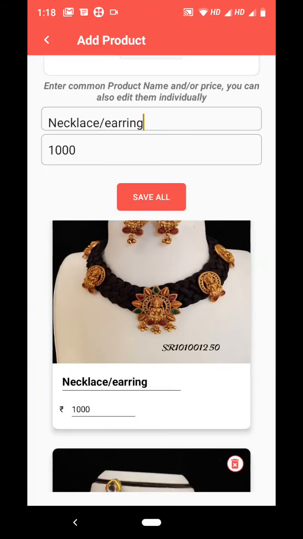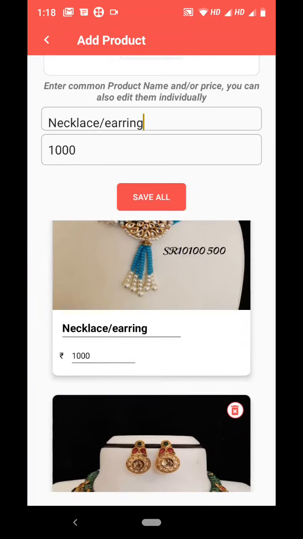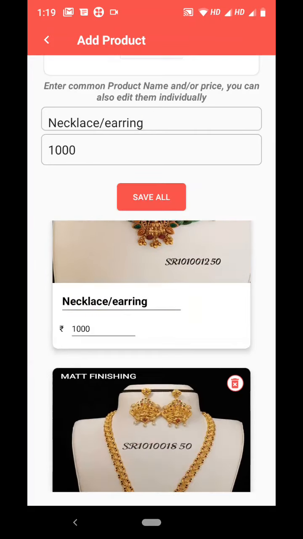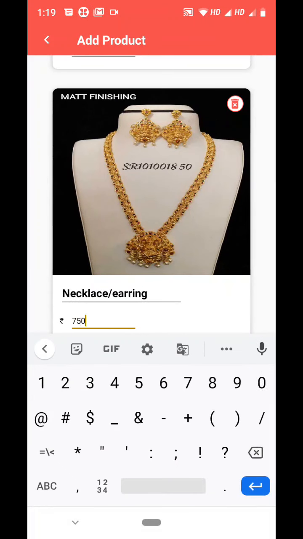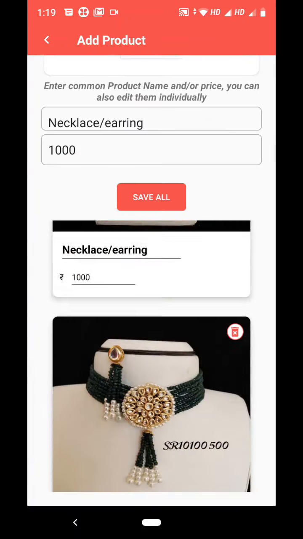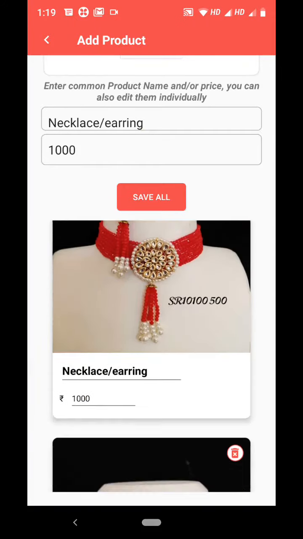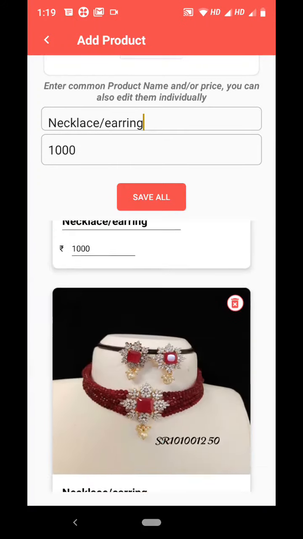Rest, if you feel the others are a mixed combination and the prices are the same, there is no issue. So if you want to edit, like here it's 750 something, you can edit 750. So all 15 images are updated, and all 15 images are considered as 15 products.